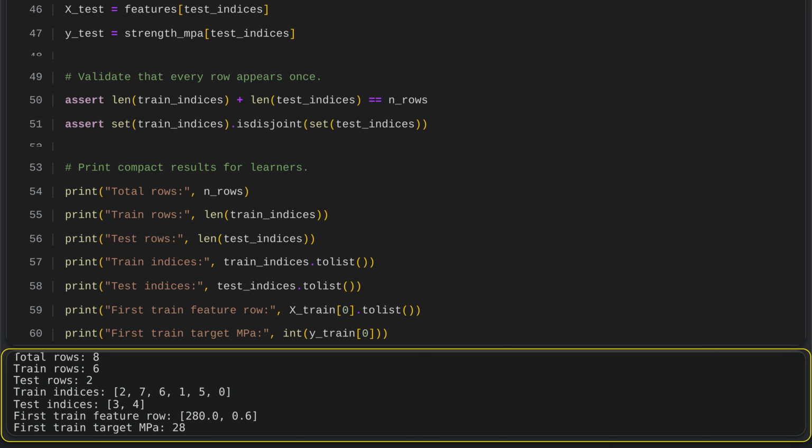This script shows how to manually create a reproducible train-test split for a small concrete strength dataset using NumPy. It combines cement weight and water cement ratio as features, checks that they match the strength targets, then shuffles row indices with a fixed random seed. The shuffled data is split into training and testing sets with no overlap, and the script prints the split sizes and a few training examples. This gives a clear way to prepare civil engineering data for model evaluation.